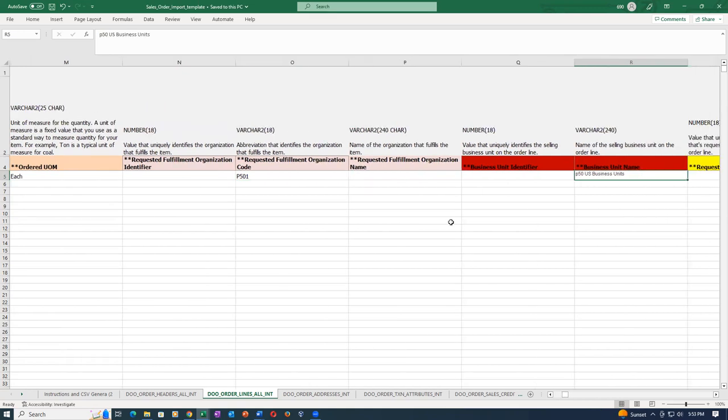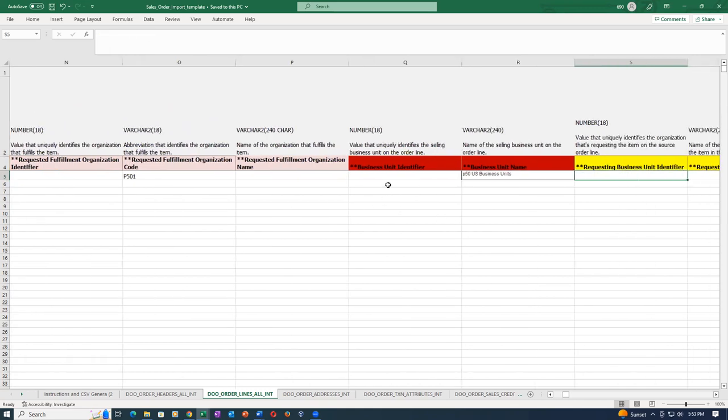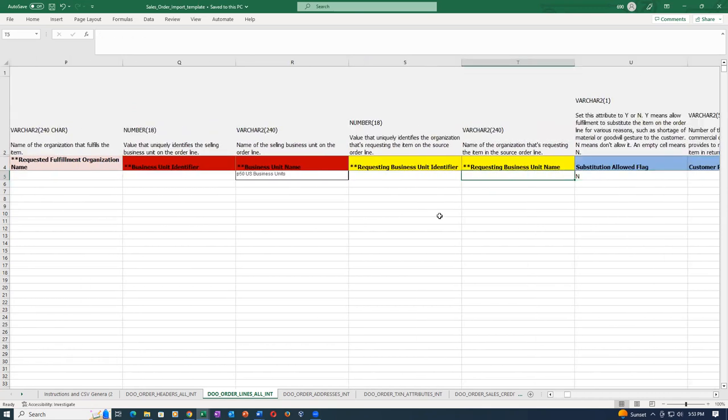So the business unit identifier is not required because with the double star, this is more than sufficient. The two red is sufficient. And then on the three yellow, requesting business unit identifier and requesting business unit name, one is required out of two. Name of the organization that is requesting the item, the source order line. I will not put this also, because out of the two, one is required.